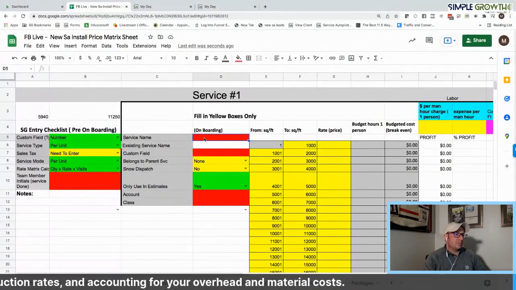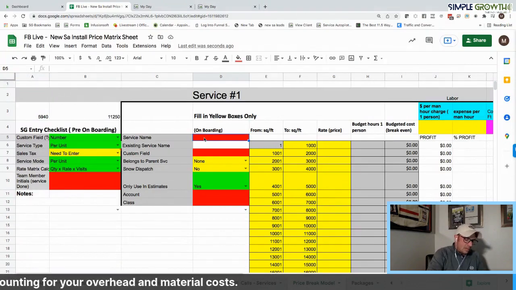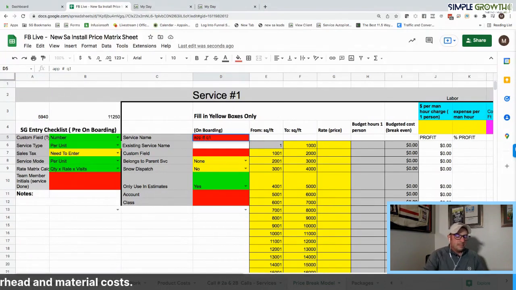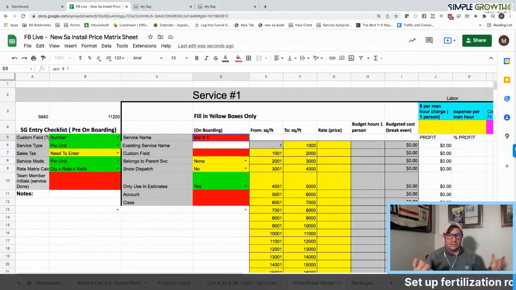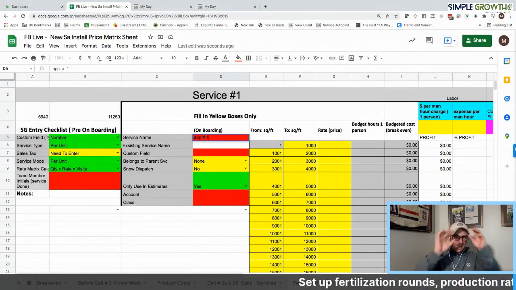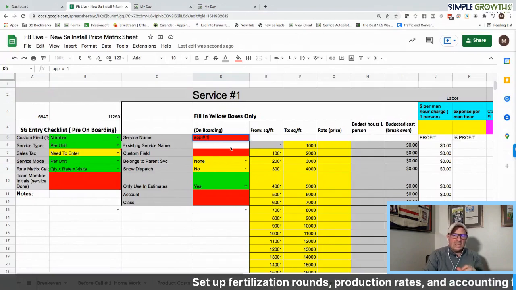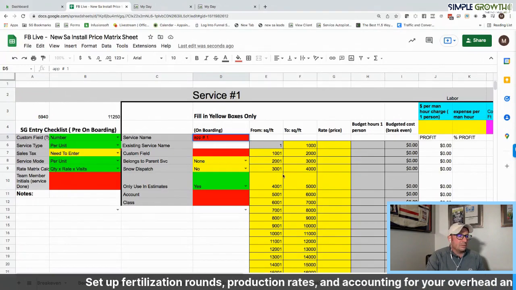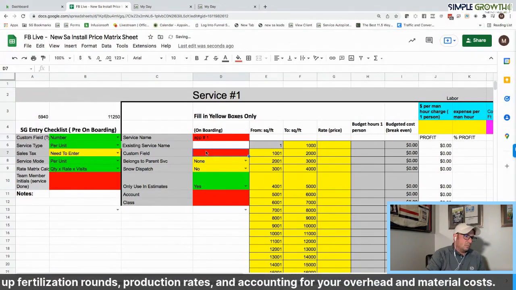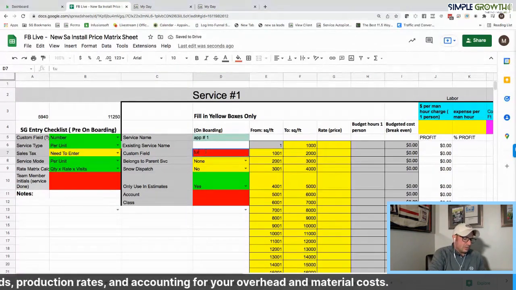So I'm just going to put this as app number 1. And then I'm going to show you how you can take all this data and put it into the software that you're using. I'm going to use Service Autopilot as an example. Any comments or questions, feel free to put them in the live view here too. So custom field, once again, is going to be turf square footage.